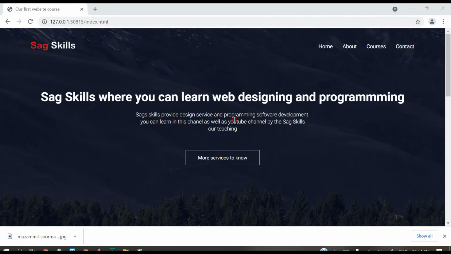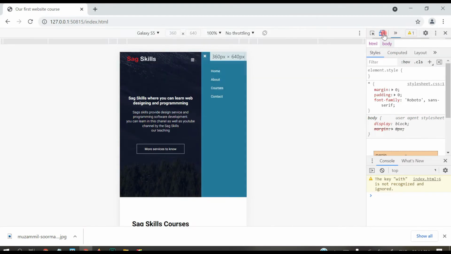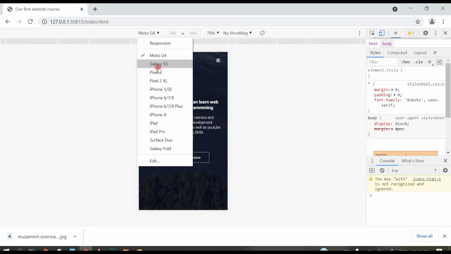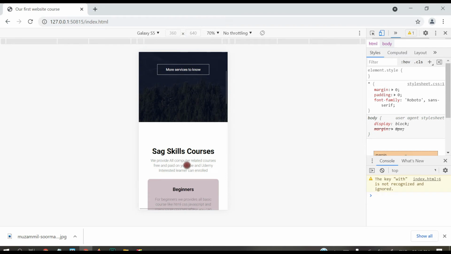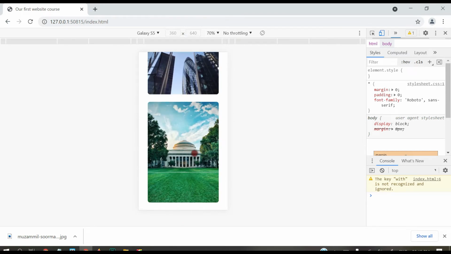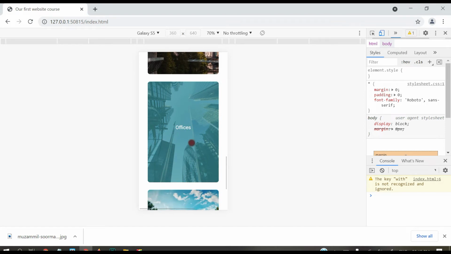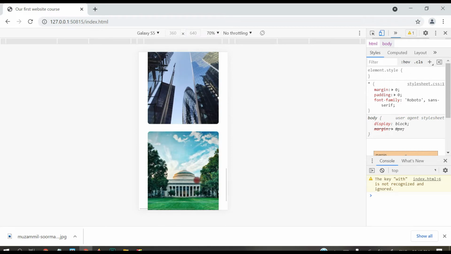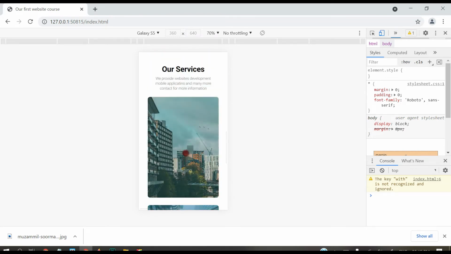Let me minimize the screen and let's see on small devices. Right click and see in the responsive mode, click here. Now you can see all the devices are available. You can check, and you can see these images are already responsive. If we click on this, it's hovering, as you know, very perfectly and accurately. There is no need to write a media query for this, it's already responsive.